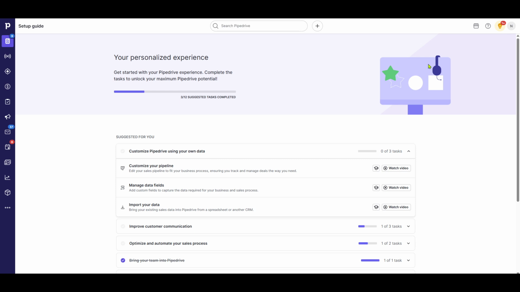From here, your next step is to locate the Contacts section. You'll typically find it in the navigation menu. Click on Contacts to proceed. Now, you should be viewing your contacts list, which contains all the people you've added to your Pipedrive account.